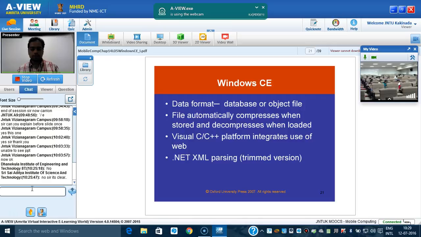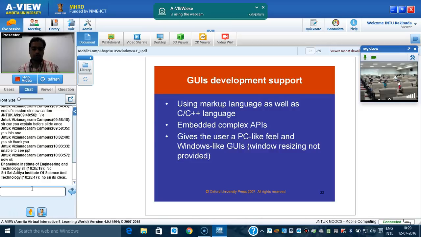So Visual C and C++ platform integrates use of WAP. It also supports Visual C, C++, and it also supports .NET and a parsing mechanism here. So for GUI application development, you can use your HTML markup languages, your high-level languages, and you can use your embedded complex APIs which are provided by this Windows CE operating system. Since Microsoft is doing more on GUIs, you can feel it as a PC-like feeling.